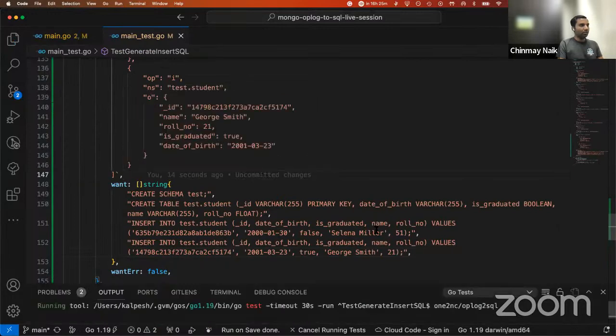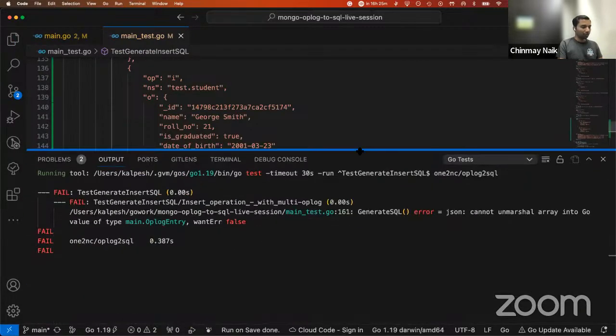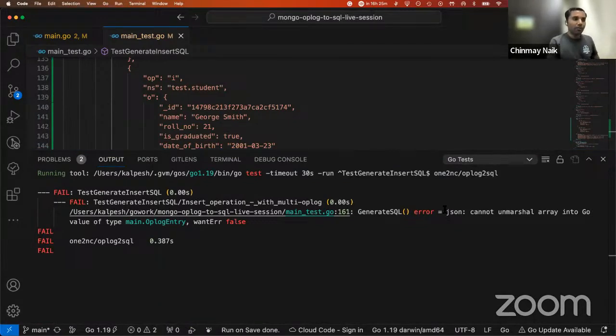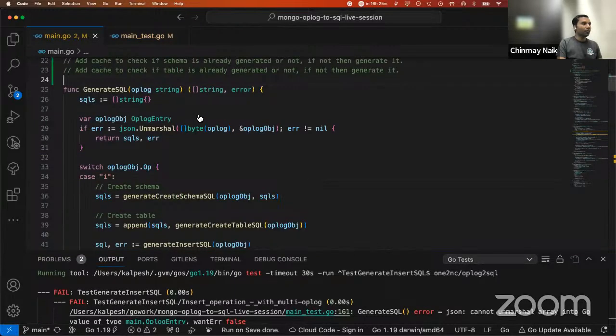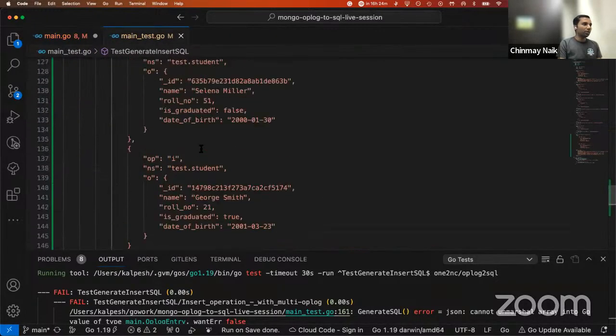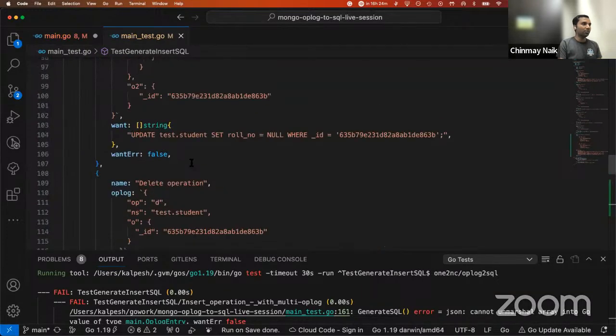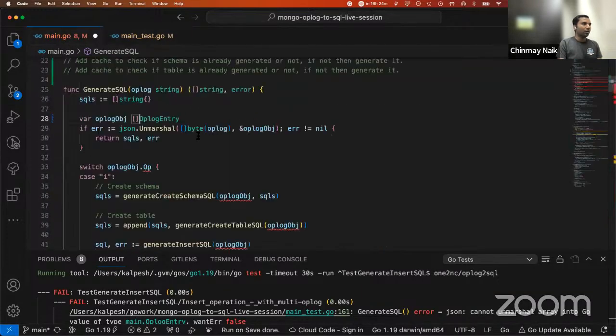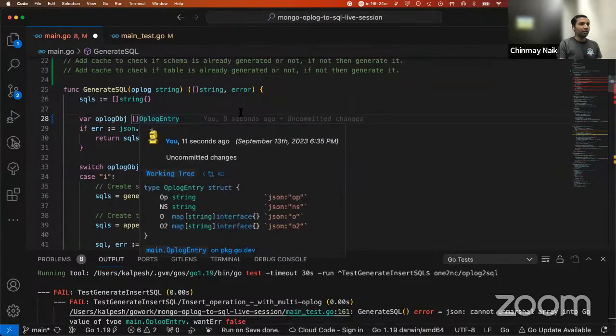Now, if I run the test using Command Shift T, it gives an error saying cannot unmarshal because it's an array, right? So we need to change the unmarshalling part, where it is expected to be an array. But if we change this function as it is, then all the tests which we wrote are having a single oplog, right? All these previous oplogs are single oplogs. If we change this function as it is, then all the test cases need to be changed.